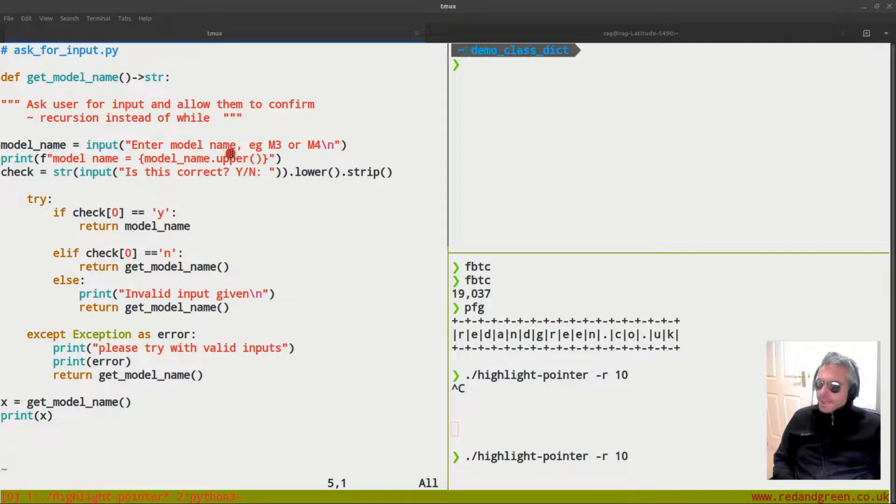Hello everybody, this is a quick video showing you how to use recursion to allow a user to validate their input using Python and the command line, and we will also look at using PDB, the Python debugger.